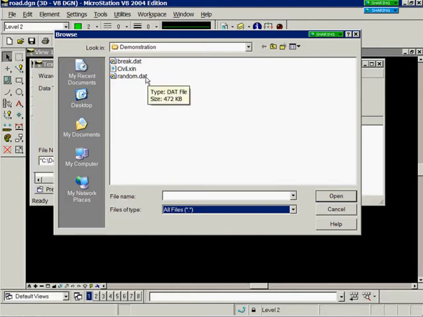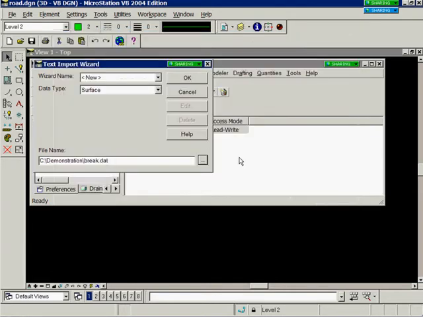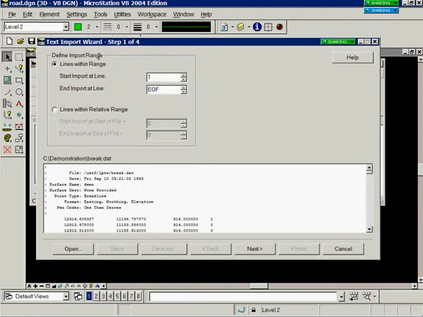We've got two different files that we're going to bring in, so first I'm going to select the breakline file. Click Open and then pick OK on the Text Import Wizard dialog box. The first box that comes up is Text Import Wizard Step 1 of 4.